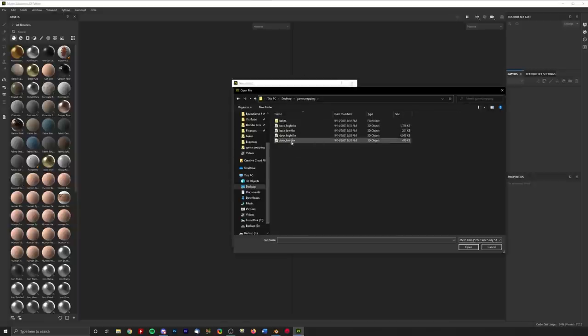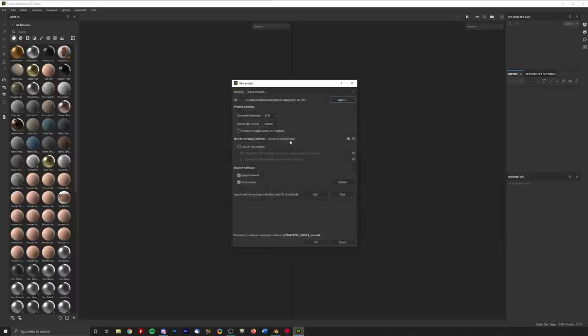But what we're gonna do is import the door underscore low because we don't need the high poly anymore. We've already baked the maps. So document resolution is gonna be 4K. Normal map format. We're gonna do a DirectX, but literally you just flip the green channels if you need to go to the other one. So it doesn't really matter which one you select.